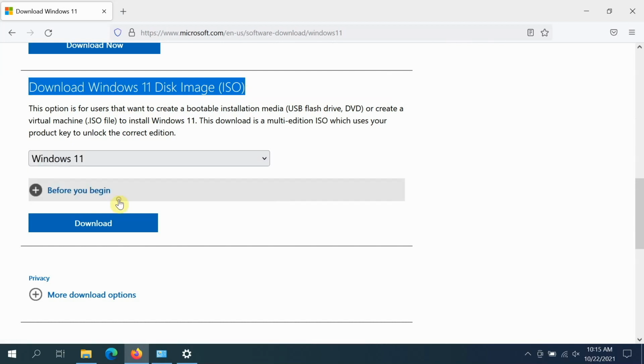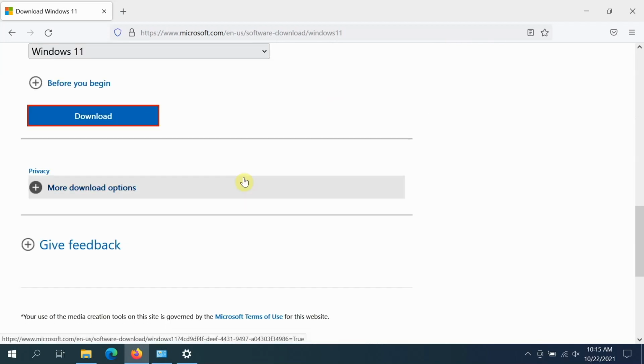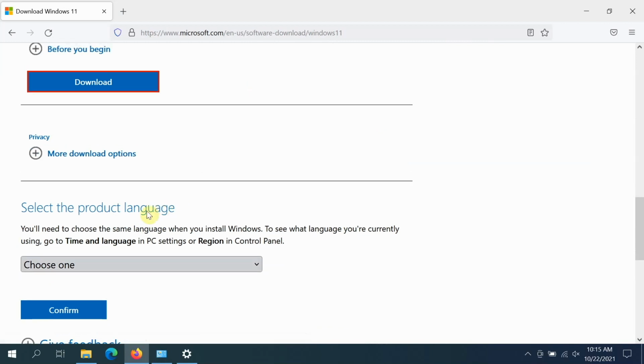Now tap on download, and then it will ask you to choose a product language. Now do note, the language needs to be the one which you are using right now on your computer. So if you do not know, how do you find it out?